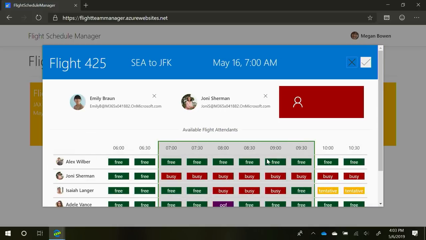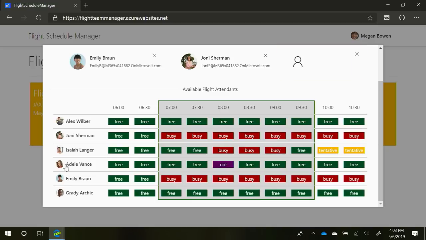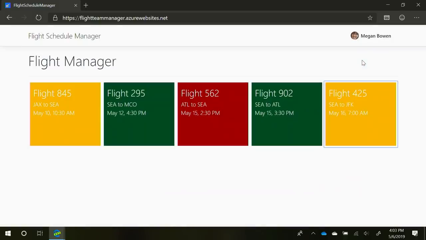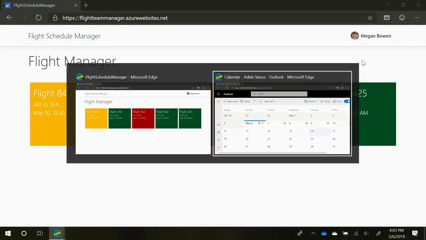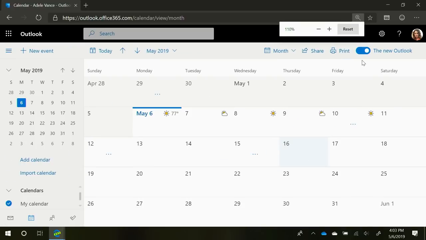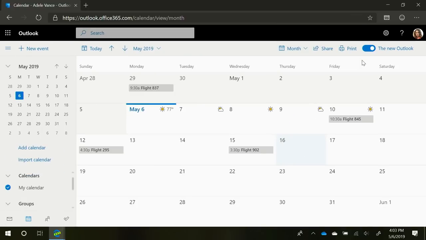I'm going to go ahead and add her to this flight. Oh, didn't update quite yet, but I'm going to add her to the flight anyway. We will go ahead and check this, and a background process is going to spin up. It's going to add Adele to this calendar, and I'm going to zoom out just a little bit because we'll see that pop up. Now, two things are going to happen here.